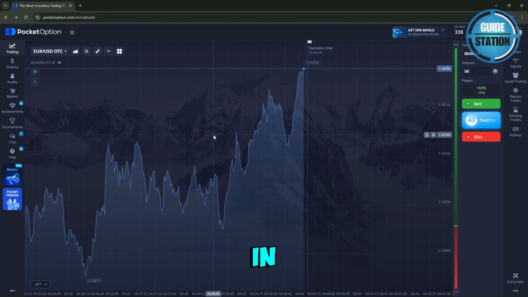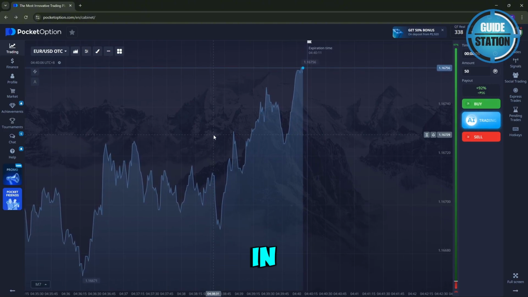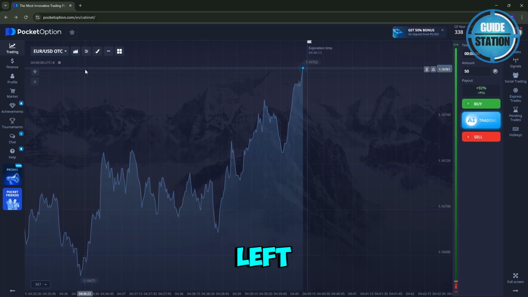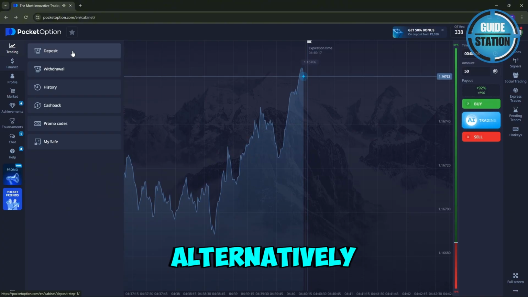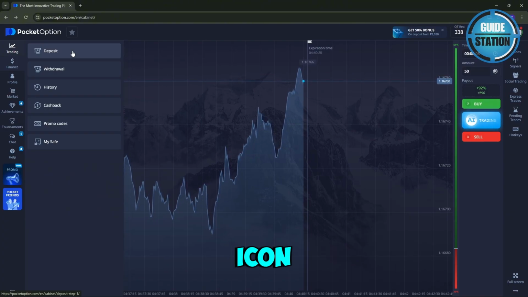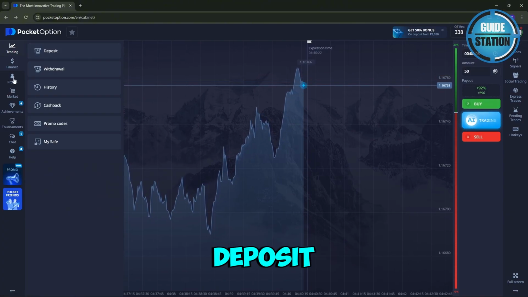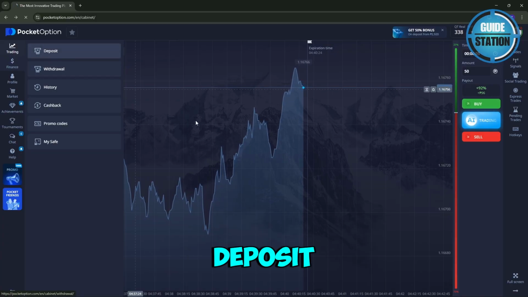First, you want to log into your Pocket Option account, and once you're in, go to the Finance section on the left sidebar and click Deposit. Alternatively, you can also click your profile icon at the top right corner and just select Deposit from there. So let's go ahead and click Deposit.